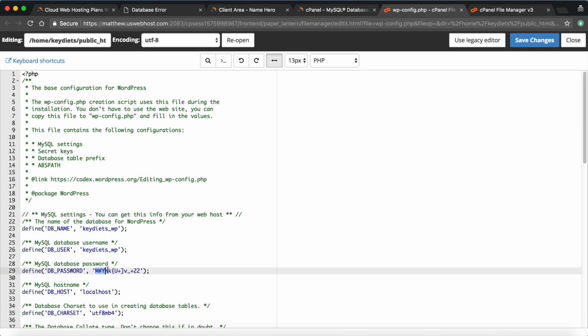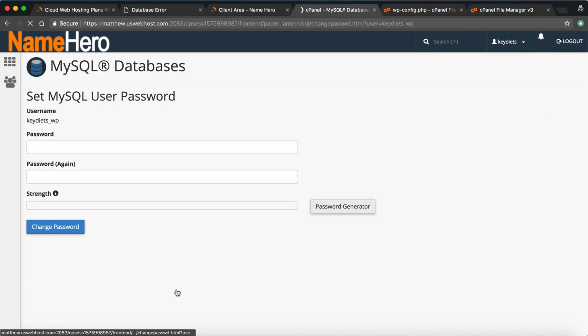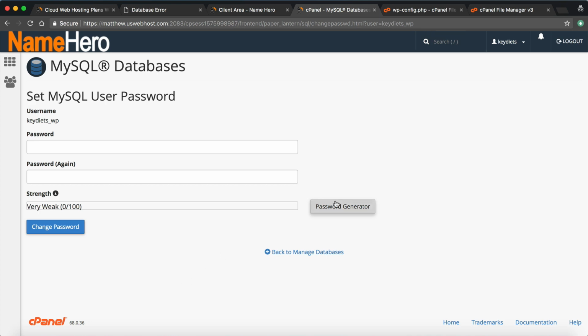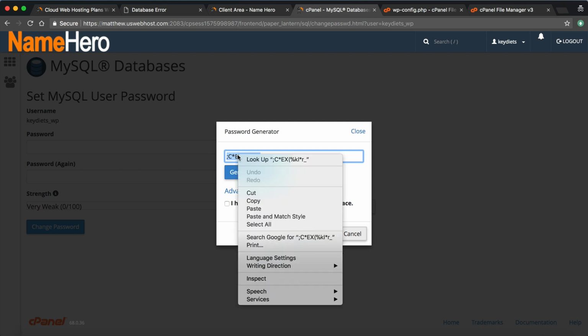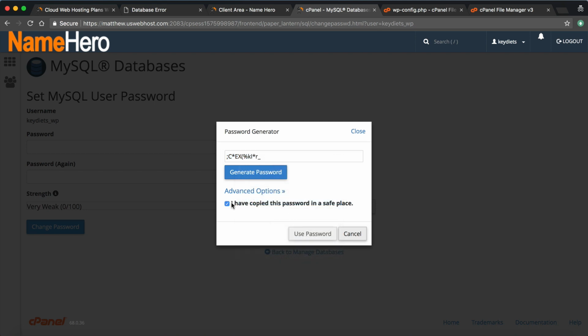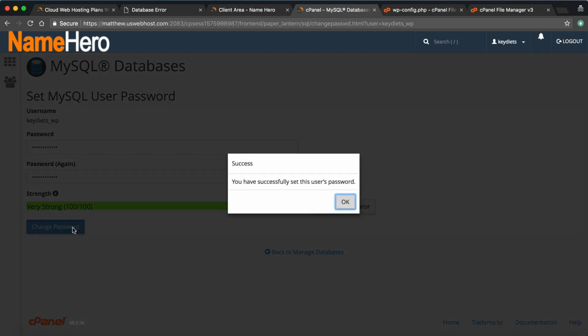So if I look inside of the quotes, this is the password of the user. So if I'm getting this error, let's try resetting the database user's password. So I'm going to go down here to the user, which is right here, and I'm going to click change password. And I like to use this password generator because it generates a secure password. So I'm going to take this and copy it and put it in a safe place, click use password, and then click change password.